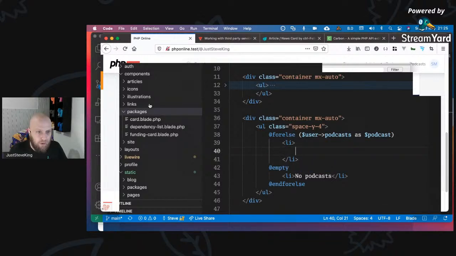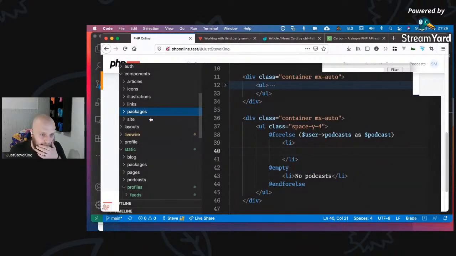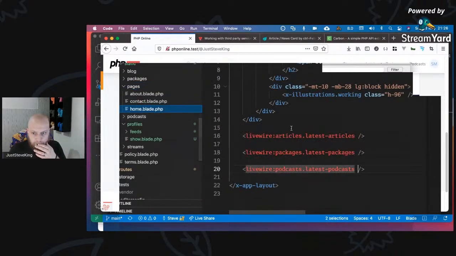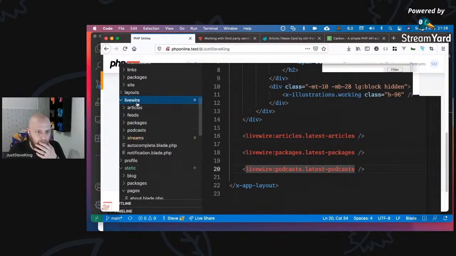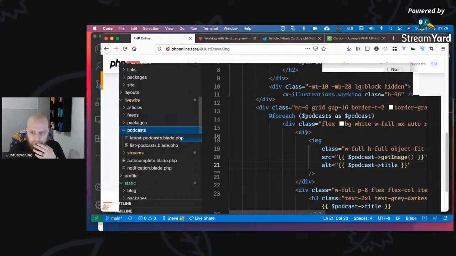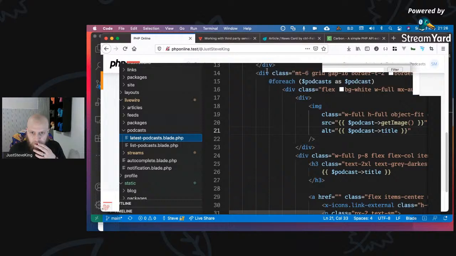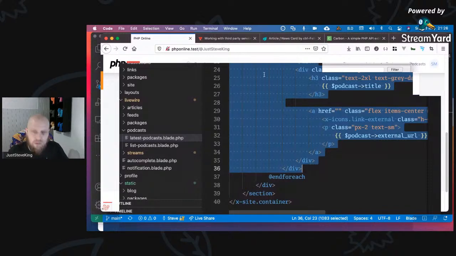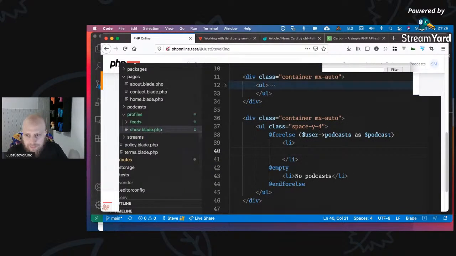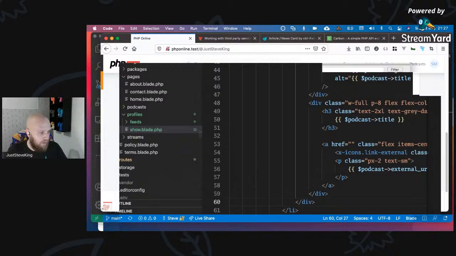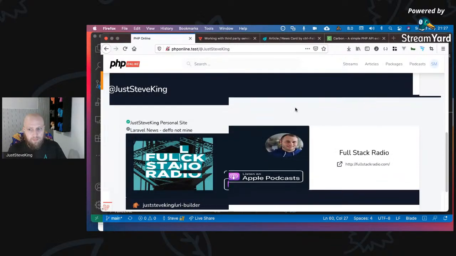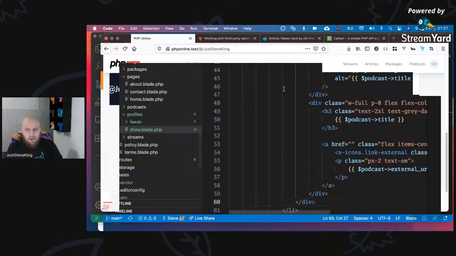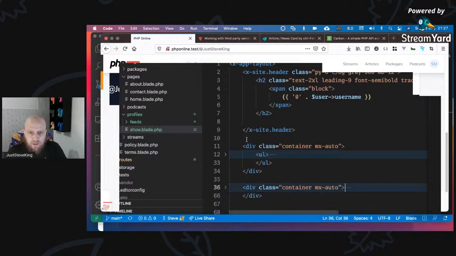Li, and I'm pretty sure again I've got a component somewhere. Site, no. Static pages, home. How am I displaying them? Latest podcasts. It's a Livewire component. It is just this here. I'm just going to grab that. Nice and dirty, nice and easy. There we go. So let's go back, look at my profile. Bam! I've now got one. So let's display a little bit nicer. Div.